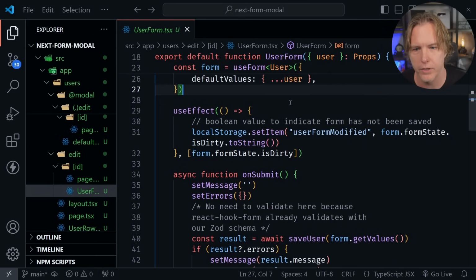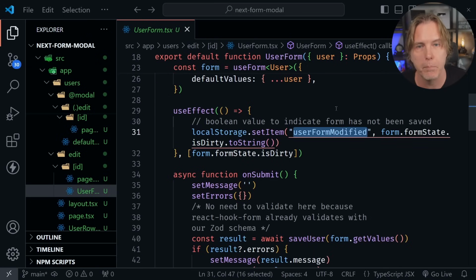Now as we scroll down, here's the next part, and I'm going to press Alt-Z just to wrap any code that doesn't scroll off the screen. And you can see I am using useEffect. I know some people say you don't need useEffect anymore. I think it's still very useful at times, and this is one of those times. So inside of this useEffect, I'm going to set a local storage item. I'm setting user form modified. This is going to be Boolean, and I'm using the form state here.